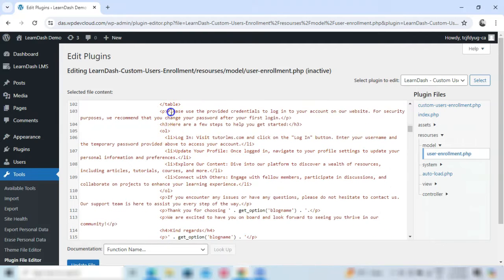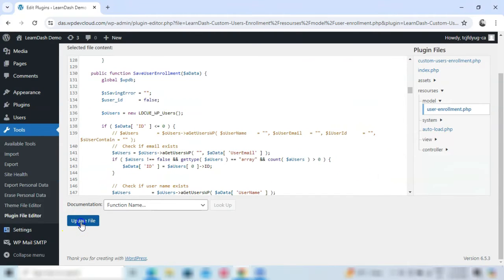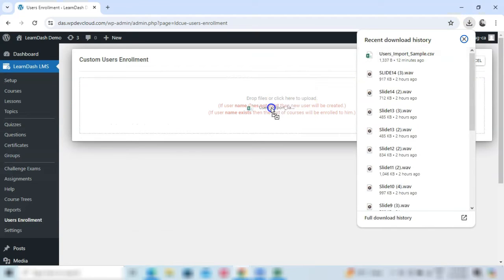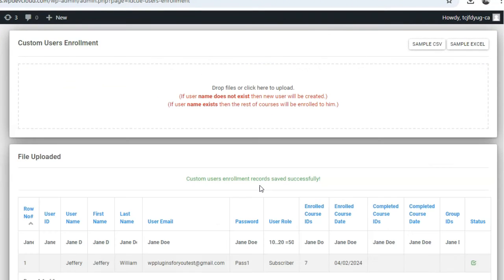Once you've made the necessary changes, simply replace the existing HTML code with your modified version. Click the Update button and there you have it. Let's see how it will show if you import a user from the LearnDash User Enrollment plugin.